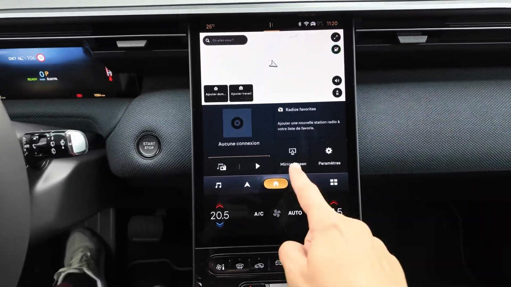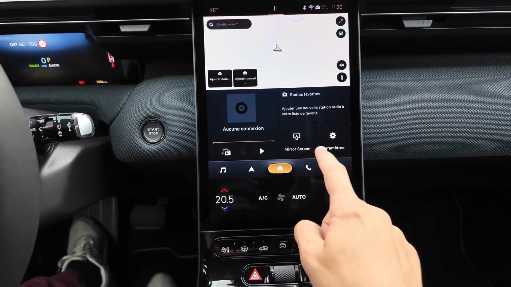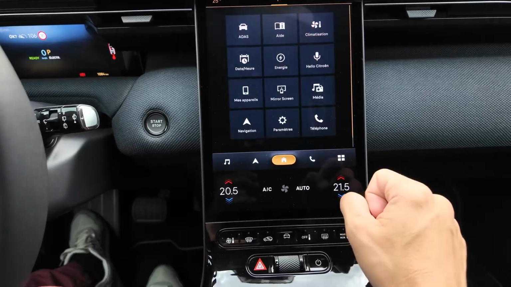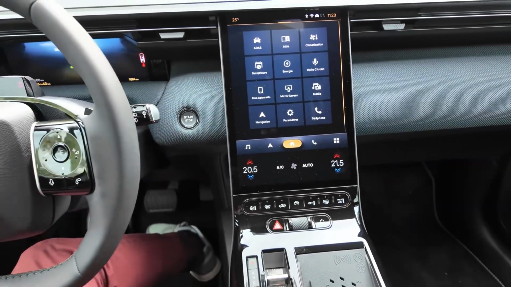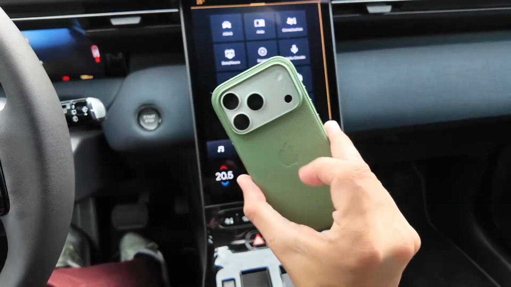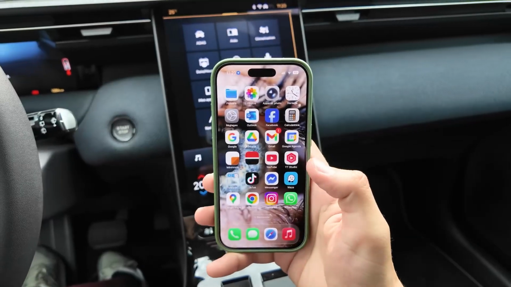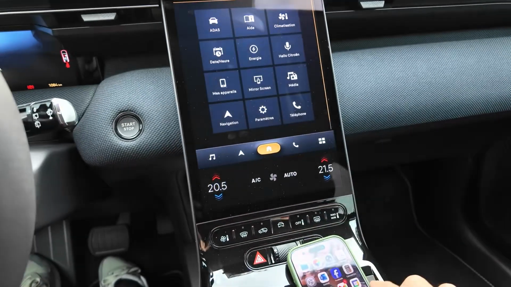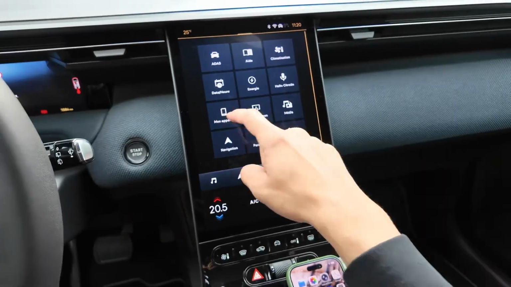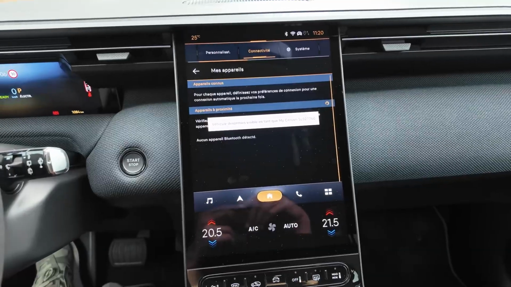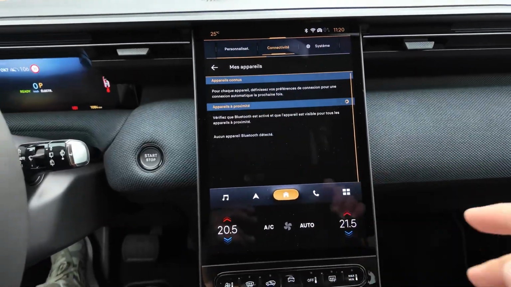Next, we'll see the mirror screen here, which can be interesting, or the phone connections. Come, I'm going to connect my phone directly with you. So here I have the new iPhone 17 Pro that just came out. And normally we should even have the new version of Apple CarPlay. So how do we connect this? We're going to go to my devices right here. You are now visible as my Citroen SL ending in 7766.